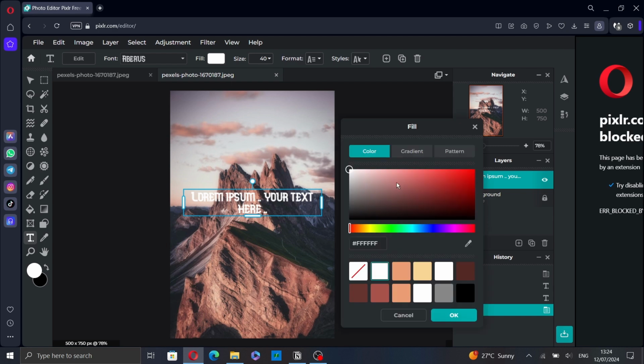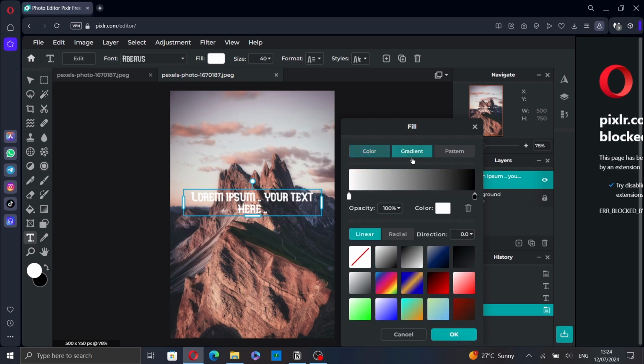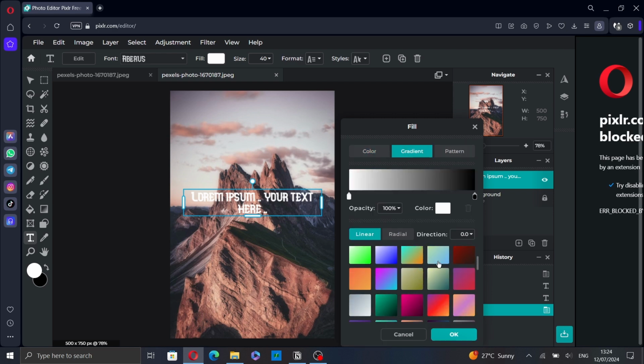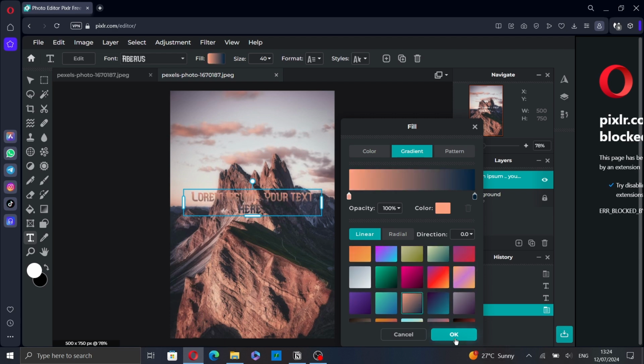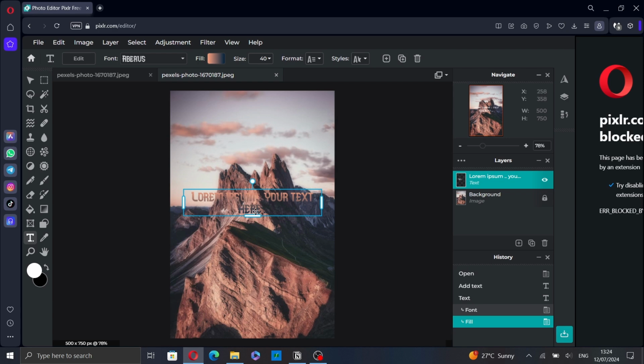Here you can change the fill. You can select one of these colors. You can add a gradient fill or a pattern fill. Let's add a gradient fill. This one, for example, to match with the picture. Then click on OK.